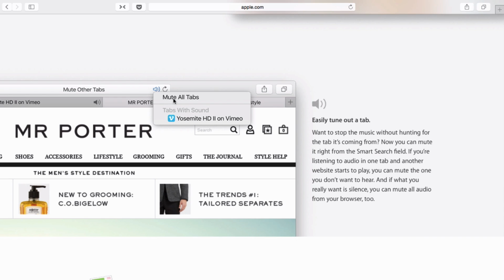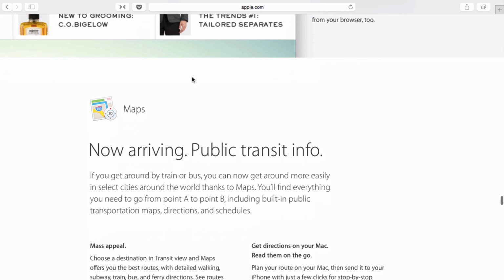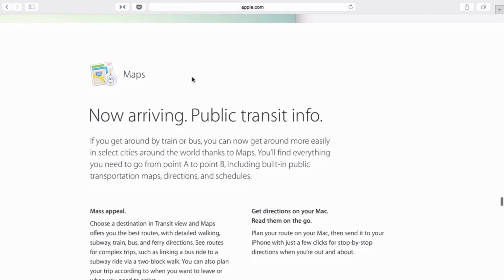You can now mute tabs. If you're listening to music on one tab, and then you decide to switch to another tab, you can mute the tab before, if that makes sense. So instead of having loads of different music playing at once, you can have focus on just one.